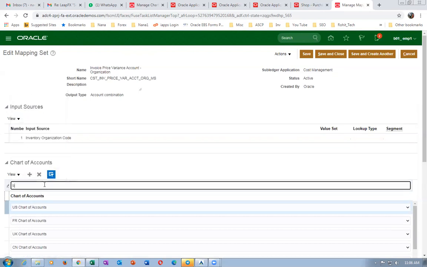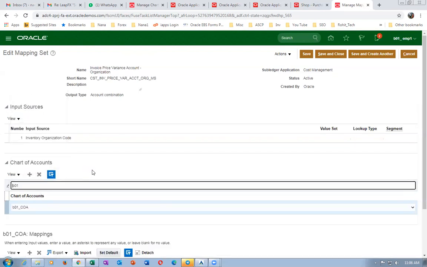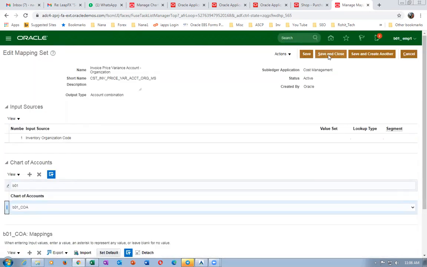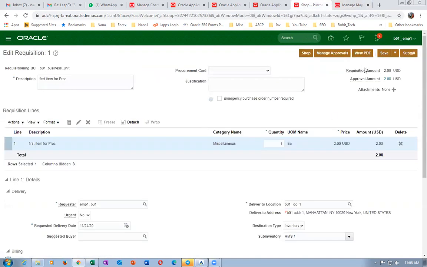So B01, I'm entering it now. Once you query, your cursor is already there, so it's all there. Click on save and close, and cancel. Fine, I have not made any modification, so cancel it. Let me go on and make a new one now.